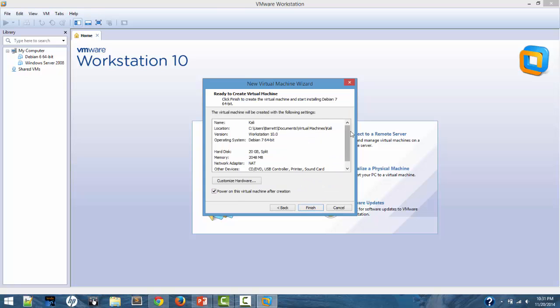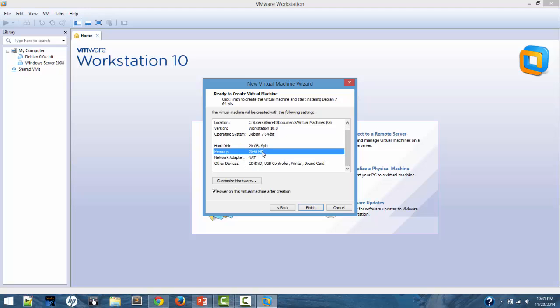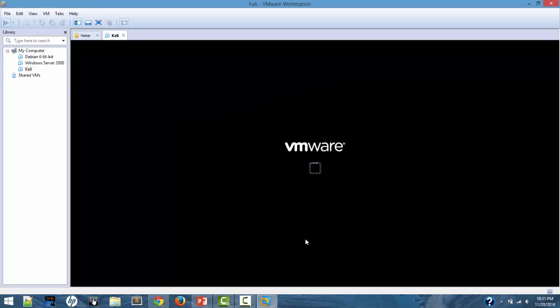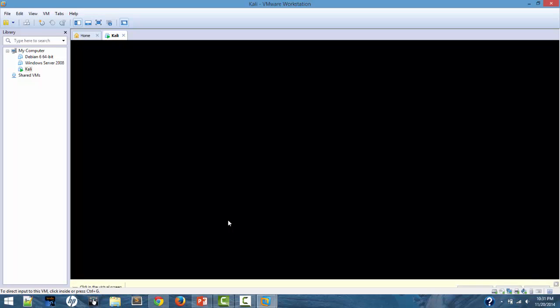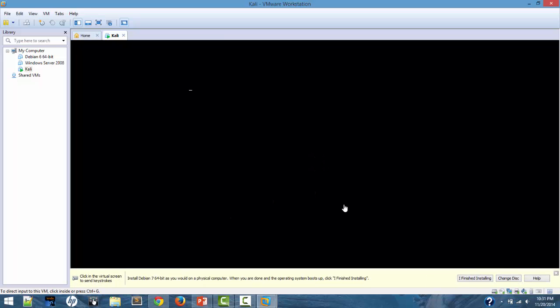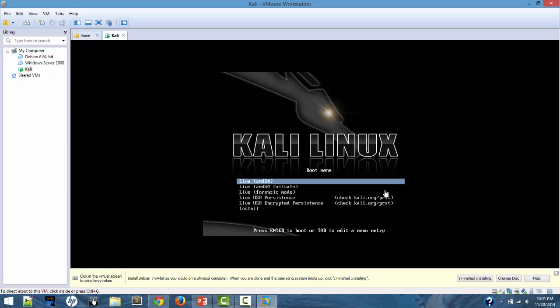So now you can review all of your settings. As I said, we got 2 gigabytes of RAM. We allowed it a 20 gigabyte hard drive. It's a Debian version of Linux, even though it's Kali Linux. It's based upon Debian. So we're going to go ahead and install that. And I left the option to power on the machine as soon as it's done installing. This should only take a few minutes.